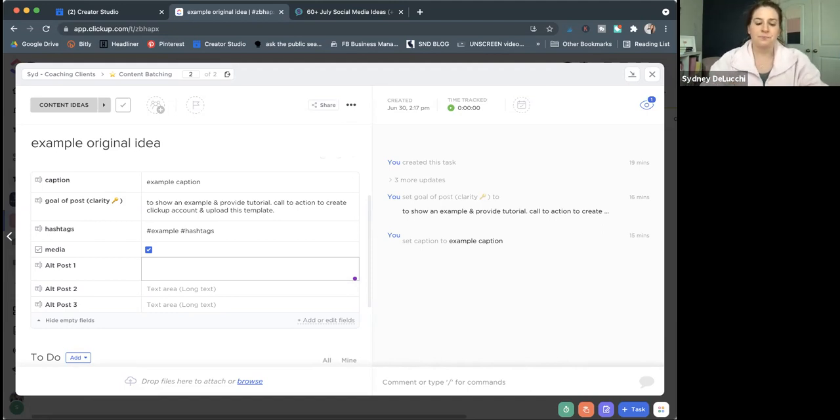All right, so alt post one example. We're just going to do one for right now because the automations are exactly the same for alt post 2 and alt post 3.